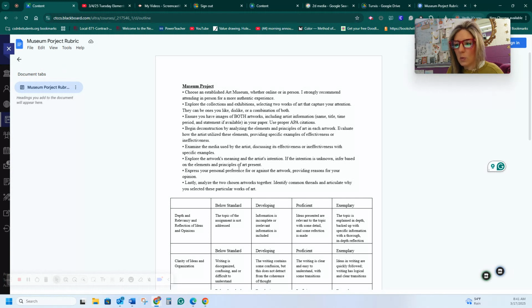You're going to explore the artwork's meaning and the artist's intention. This is really important because this is not always going to be the case. If the intention is unknown, you're going to infer based on the elements and principles of art present. So you're going to list the elements and principles of art. You're going to take that evidence and then begin your own interpretation of what the artist could be trying to get across. 9 times out of 10, it goes beyond surface value.